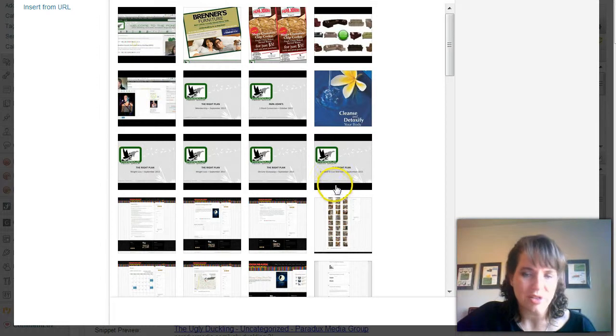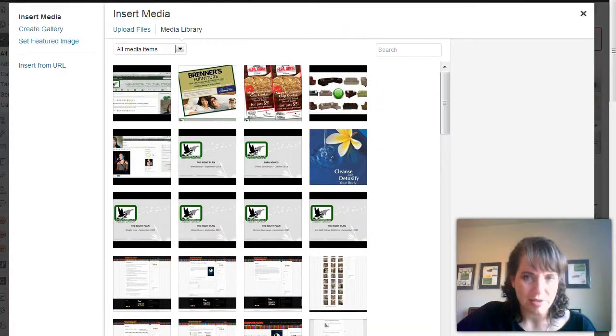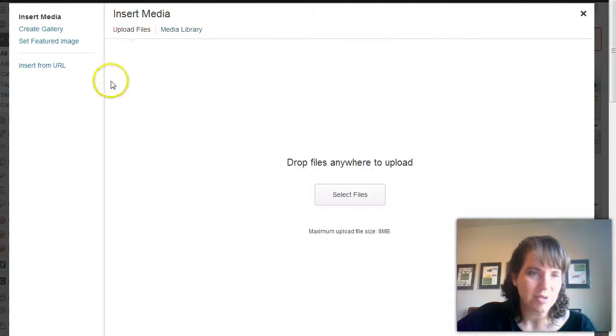So it's going to show me first all of the images that have ever been uploaded to my website, or I can choose to upload new files. Scooch that down so you can see it. So I've got Insert Media. I'm already on my media library. That's where I naturally land. Or I can choose to upload files. I'm going to go ahead and choose that.